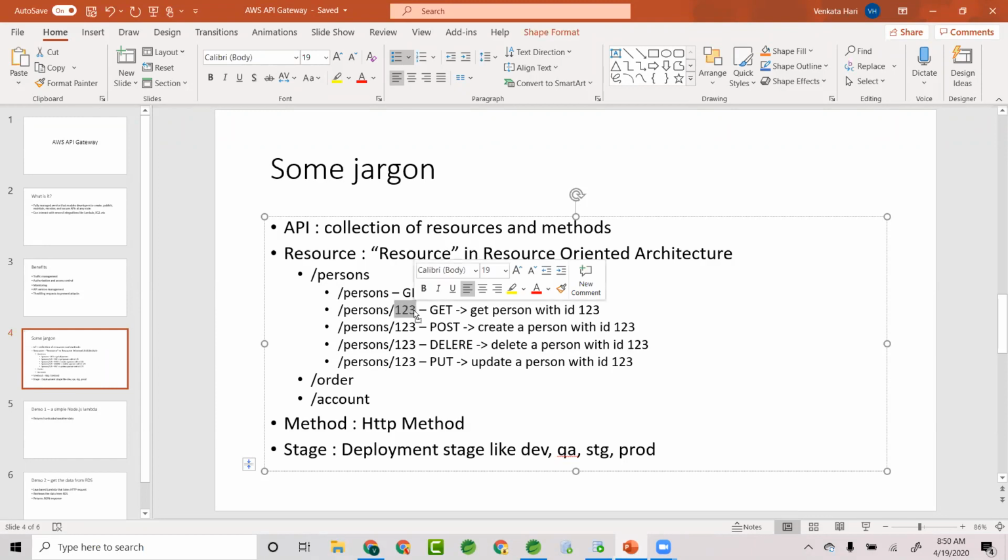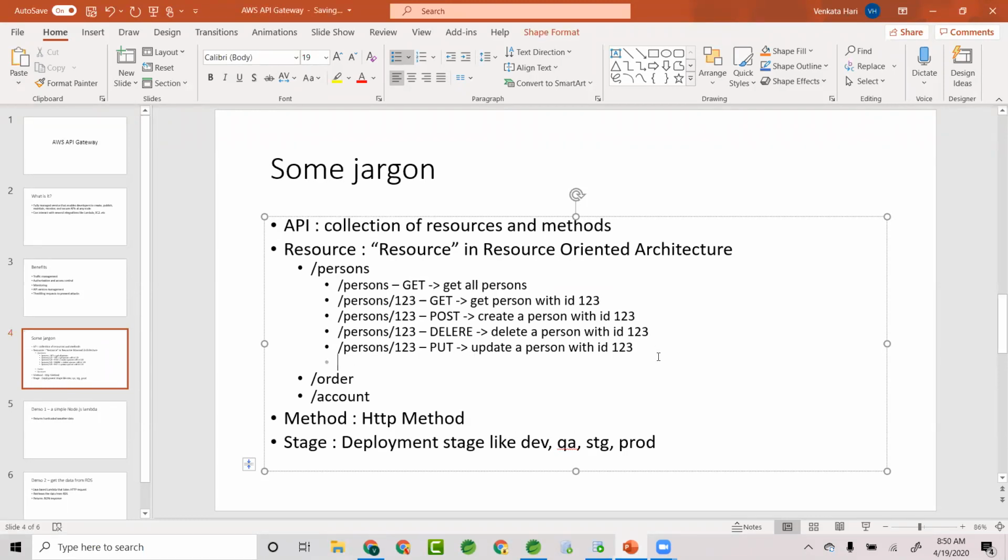There is that whole REST taxonomy. If I want to get one person's addresses, or if I want to get a person's accounts, let's say persons/123/accounts, and if I do an HTTP GET on it, you know what it does?